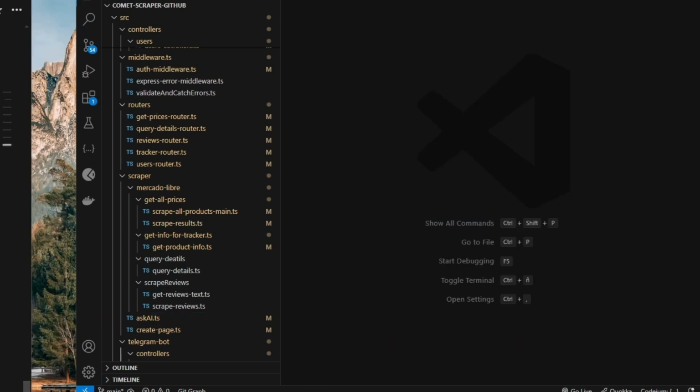So there you have it. You can use this setup to scale it as you want. And if you do decide to create something similar, please share it with me. I would love to see it.